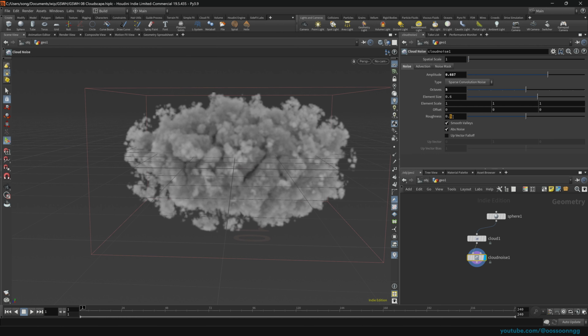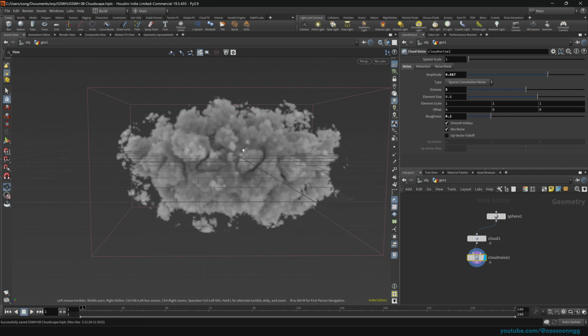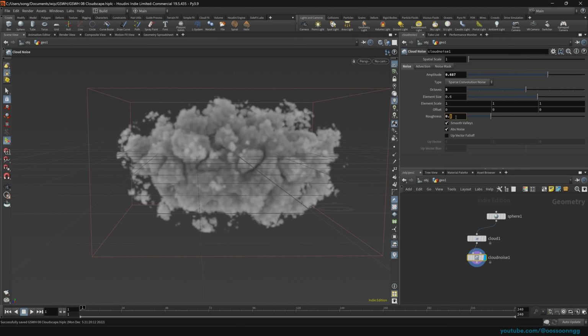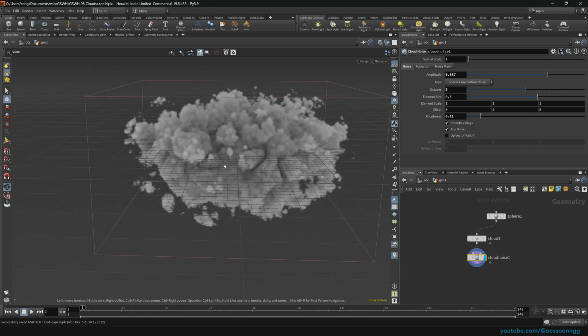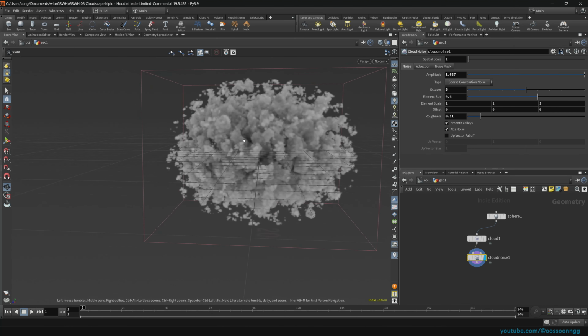I think we will stop with roughness something like 0.2 because I would prefer it to be relatively wispy, maybe even 1.1 or something like this. And I will increase the amplitude so that the noise destroys our sphere and creates something much more representative of a cloud than it was previously, as it was a sphere. You'll see that it takes quite a bit more time.